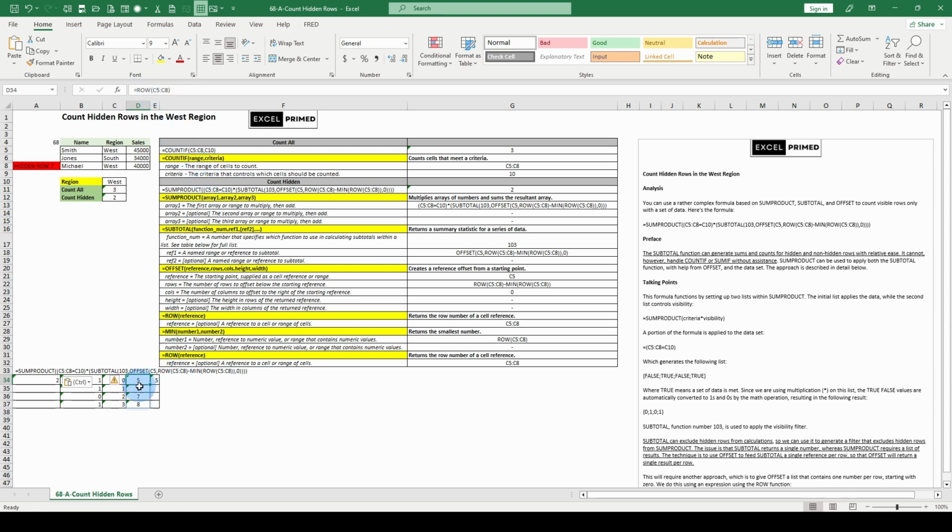ROW is going to show us 5, 6, 7, 8, because that's what ROW does. It just returns the row number of a cell reference. And then ROW is active, so it's going to go 5, 6, 7, 8 from C5 to C8. We're just asking it to show that information. Then we go ROW minus ROW, which is going to be 0. Then we see OFFSET, and that's all we're trying to do is set up OFFSET.